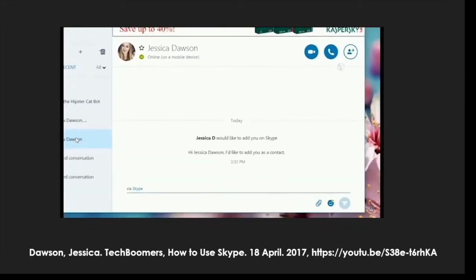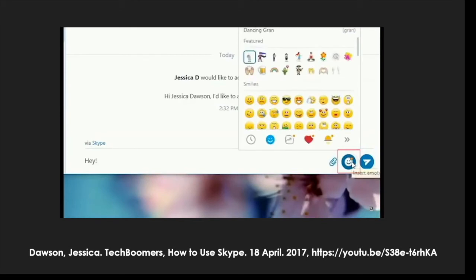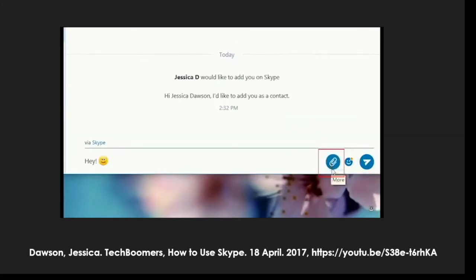When you open a chat with someone, this is what you'll see. To send a text message, click the text box at the bottom of your screen and type in what you'd like to say. Click the smiley face button to add an emoticon to your message. Or click the paperclip button to attach a file to send, like a picture, video, or other computer file. When you're done, click this button or tap the Enter key on your keyboard to send it off.